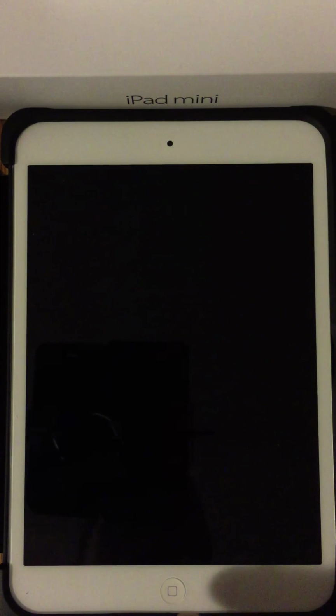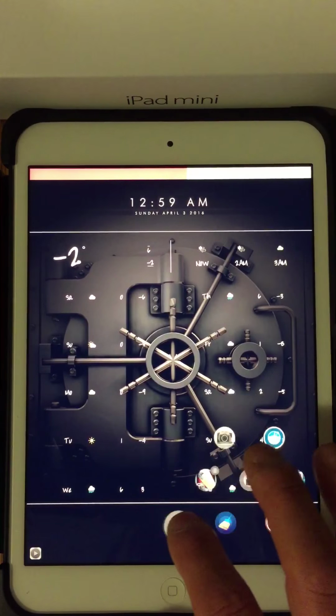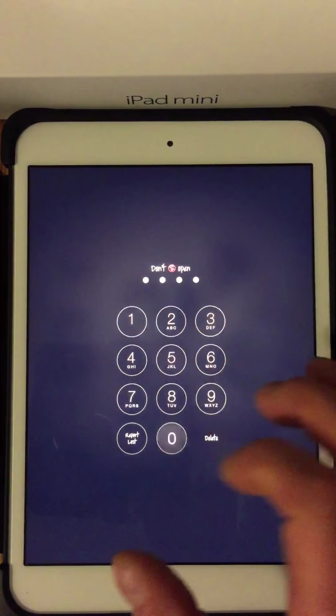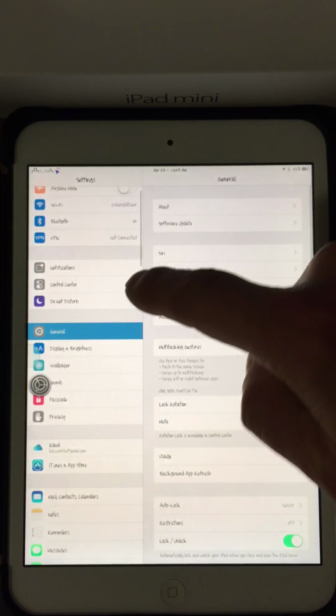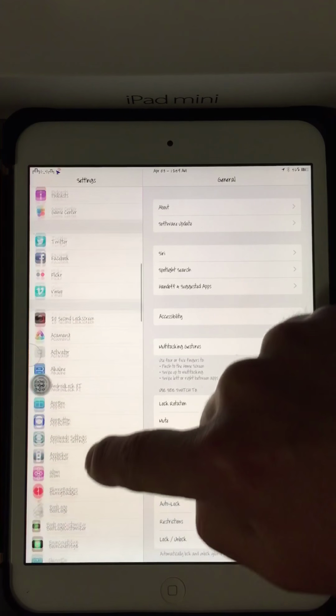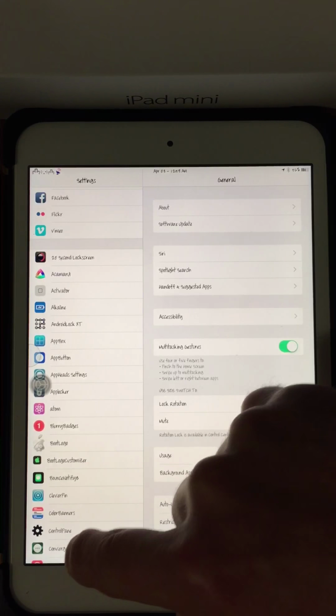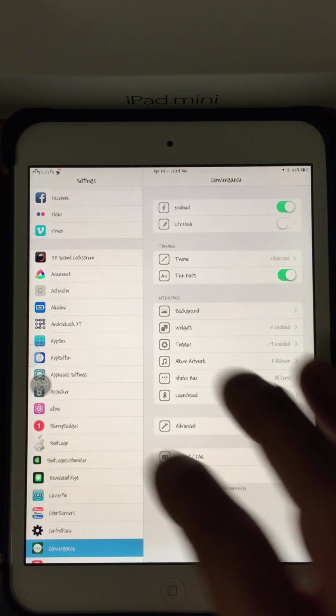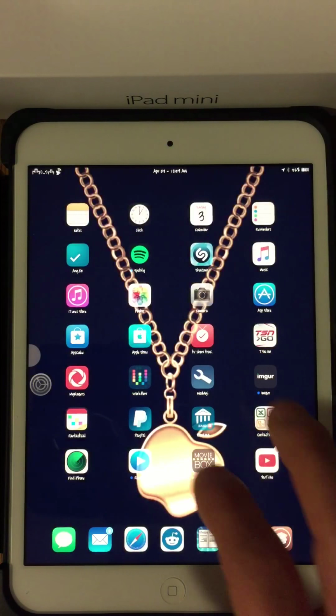I have one more tweak that I want to show you right now. This is a bonus tweak. Let's see where, this tweak right here is a bonus tweak. I had it sort of sitting in the background waiting. This tweak is called Convergance.